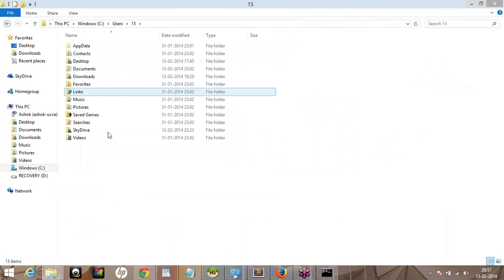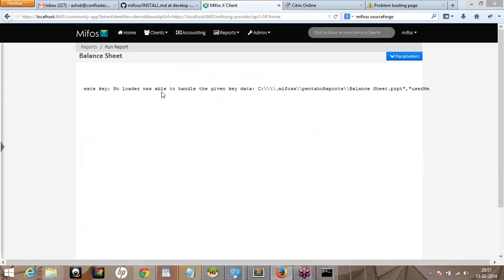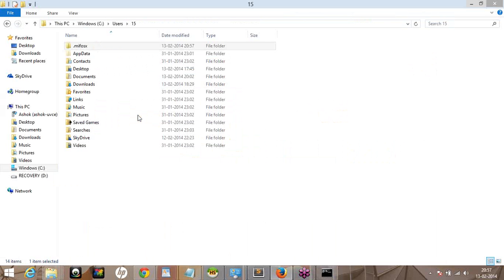Okay, basically this is how you can add Pentaho reports. You have to have a .mifosx directory and put all the reports in it. These are the default reports which get shipped along with the community app. Sorry, the Mifos platform.